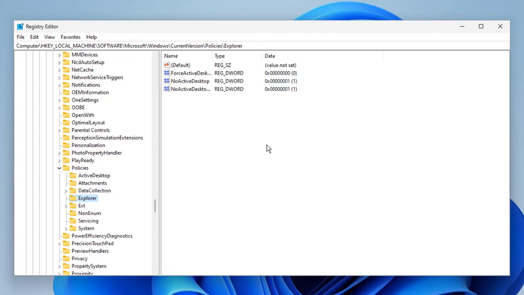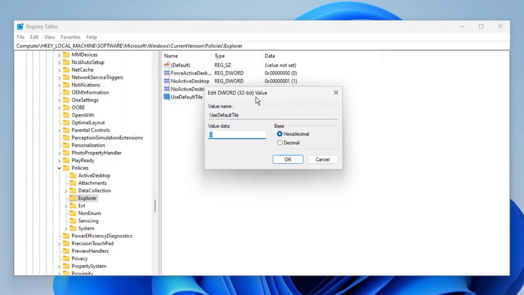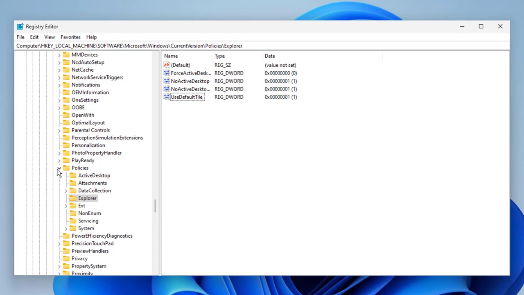On the right side you want to right click and click New and DWORD 32 value. We want to name it UseDefaultTile, with capital U, S, E, capital D, E, F, A, U, L, T, and capital T, I, L, E. Press enter. Then double click on it and change the value data to 1 and click OK. That's it guys.